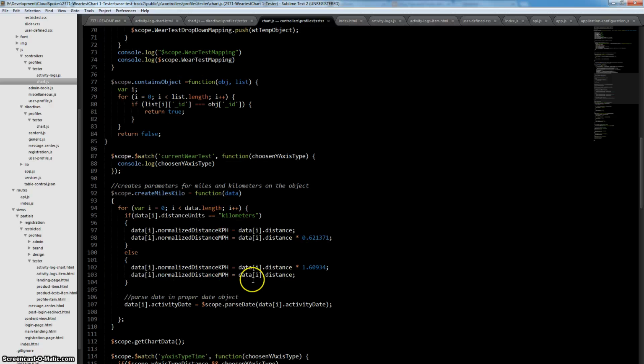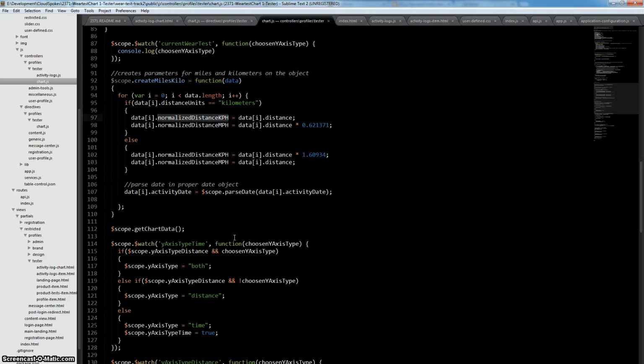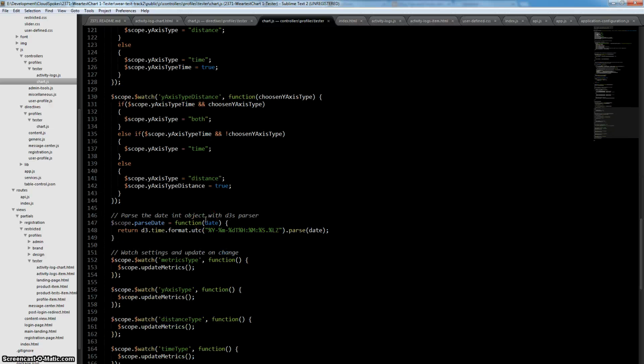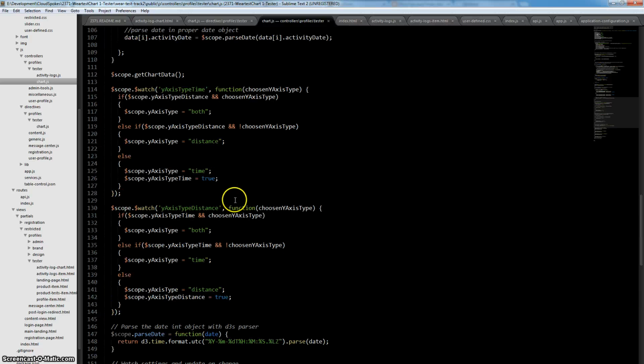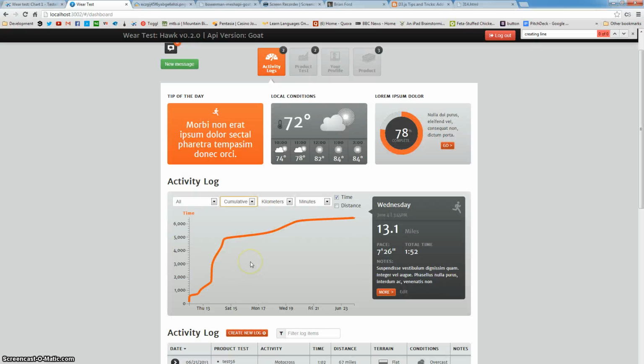So we check if it's kilometers or miles, and we convert that to proper format, and we add that to our object. Normalized distance in miles, normalized distance in kilometers. We are getting chart data. We are watching the parameters and setting appropriate stuff. We are formatting the time so it can be used in the D3JS graphing tool. Oh yeah, by the way, this graph was created by D3JS.